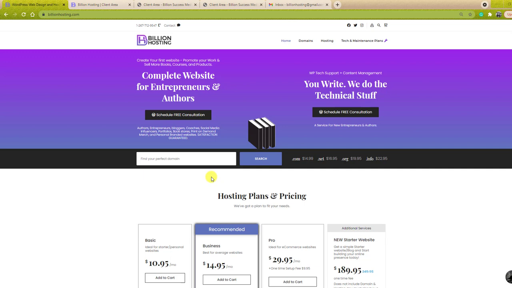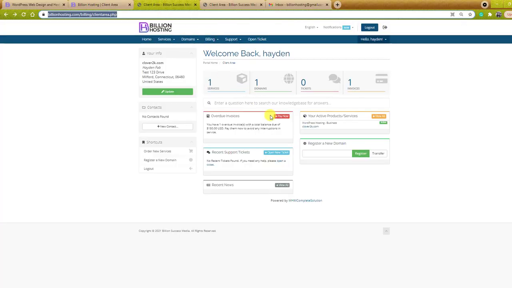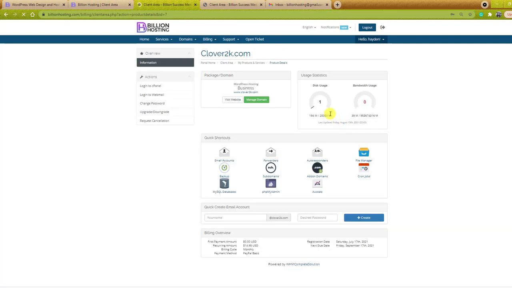Since you already have an account with us, all you have to do is go in here and log in. Once you click here, it will take you to the login page. You would put your email and your password to log in. And then it's going to take you to the client area, which is your dashboard. This is your Billion Hosting dashboard. And from this dashboard here, you're gonna wanna click on products and services. Click on products and services. It'll take you here, right?